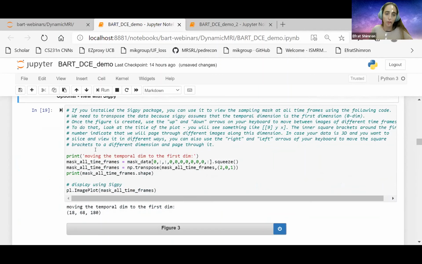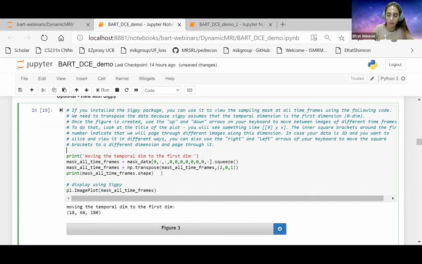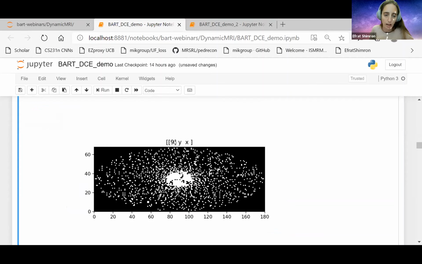Okay, we can also view our data with SigPy. I will just show this once. You need to transpose the data because SigPy assumes that the temporal dimension is the first dimension. So you have some code for that here. And we can run this. And here, SigPy has a very nice and useful feature. You can page through the data.